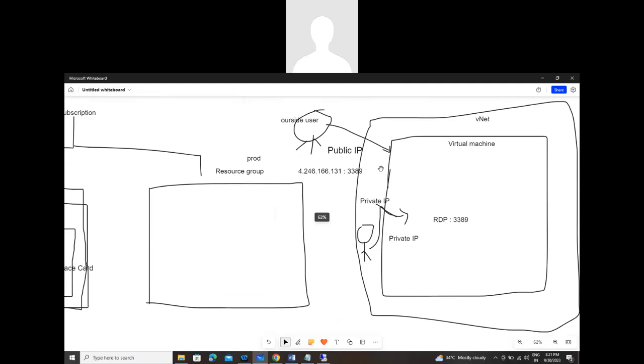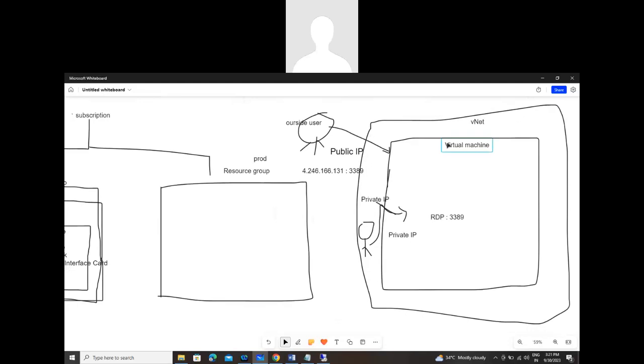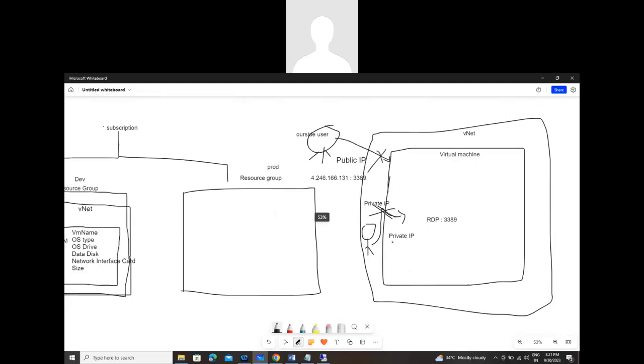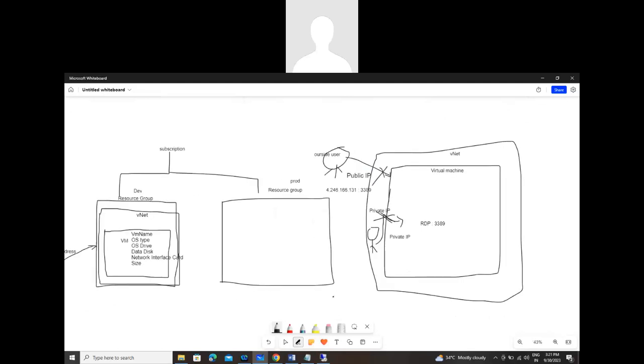Got it? Suppose you don't assign any IP address to this virtual machine, then you cannot access this virtual machine. It will be idle only. If you don't assign any public or private IP, it will be just an idle machine. You cannot access it through RDP. Any doubt on this point?